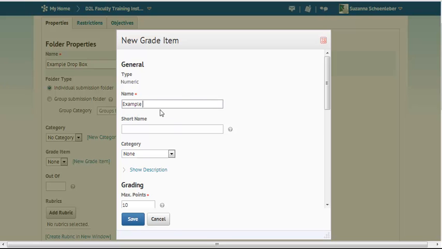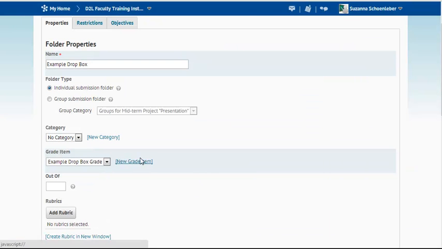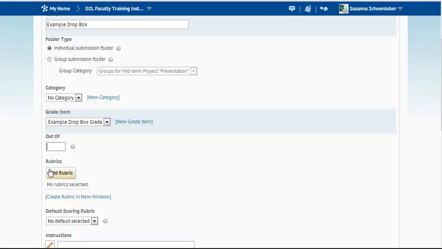So I could just type in example Dropbox grade. And I can go ahead and link this to a grade category that I've got for written assignments. In the maximum points, I'm going to just keep that at 50 and I'm going to choose Save. Now I've linked it to a graded item. I'm going to go ahead and put 50 here as well.